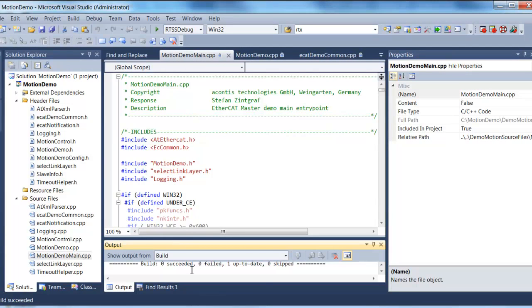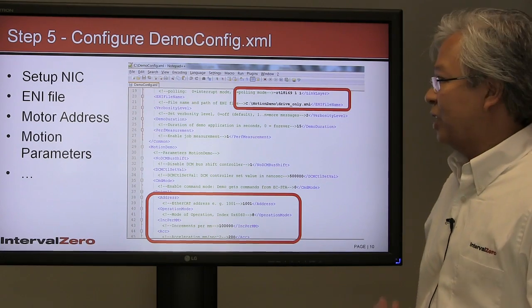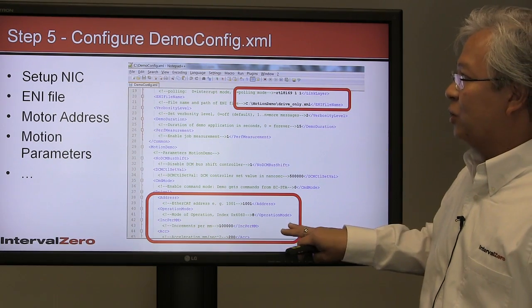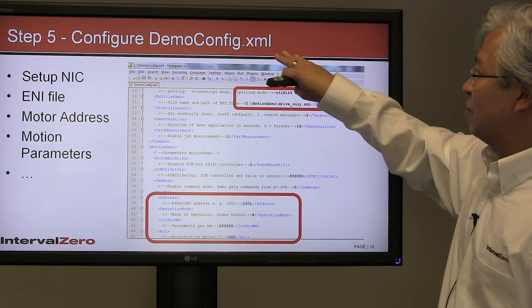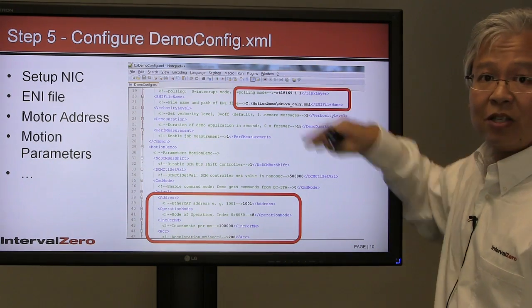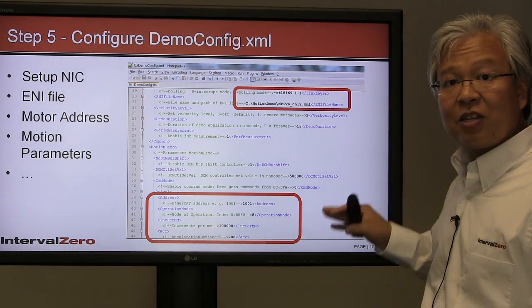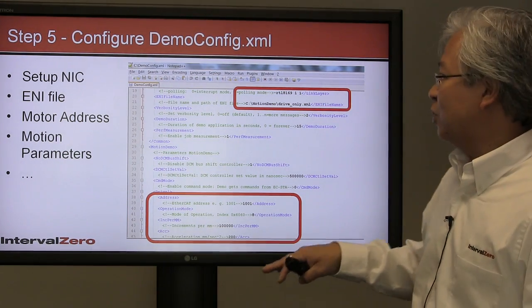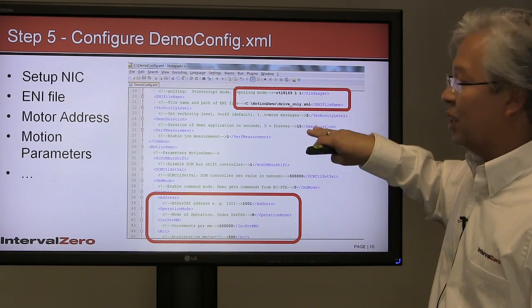Okay? And then step 5, now that you've got an executable ready to run, the last step we're going to do is configure how we want the motor to behave. Here is an XML file called demo config. This template is provided, and this file is input to the executable. The executable is going to look for this file. And if you see here, there are some things you need to set up.